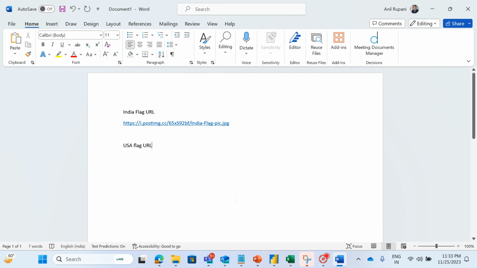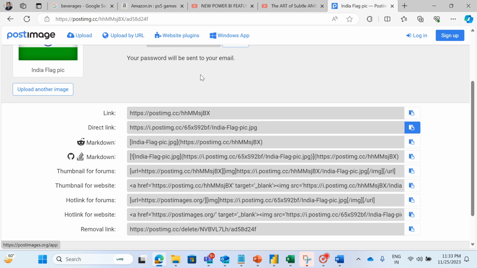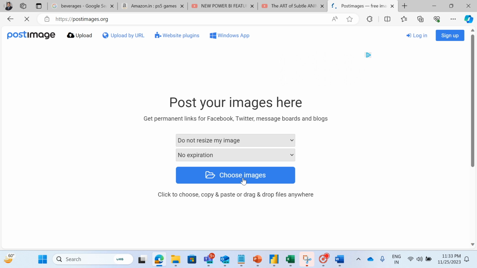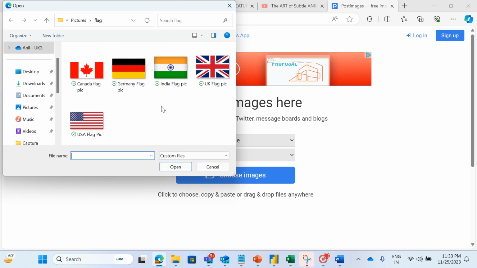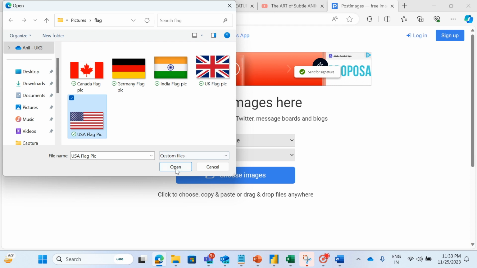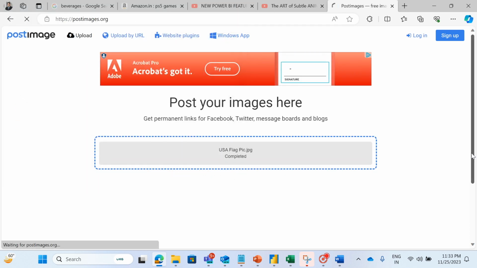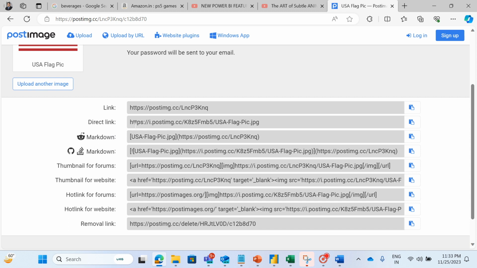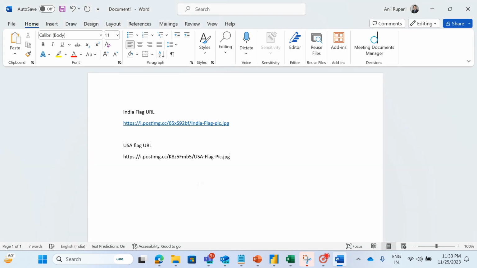I'll follow the same step. I will go to the post images website. I'll click on upload and choose image, and here I will select USA flag, open, and now I will always select the direct link. I'll copy the direct link and here I will paste the URL for the USA flag. And similarly, I'll create the image URL for all the flags.